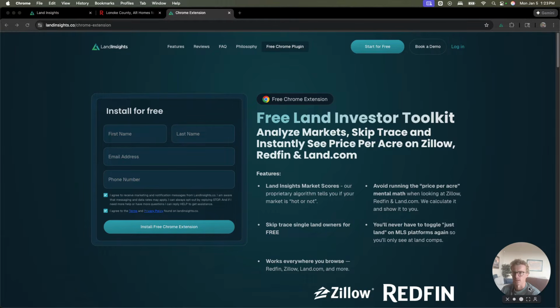Chrome extension add-ons. We just added some new features to our Chrome extension. A lot of people love this. A lot of people use it on a daily basis. So we added some cool, nifty little gadgets to our Chrome extension, and today I'm going to be going over that.